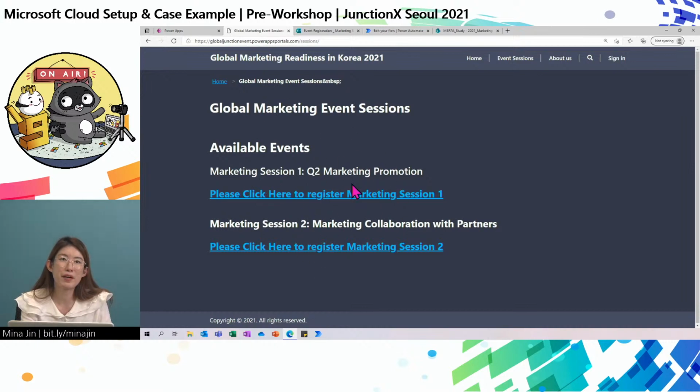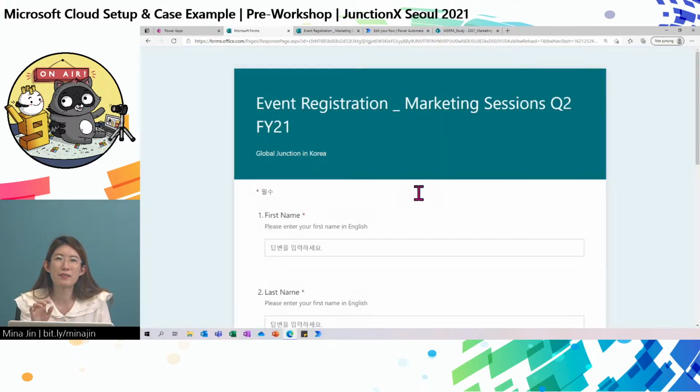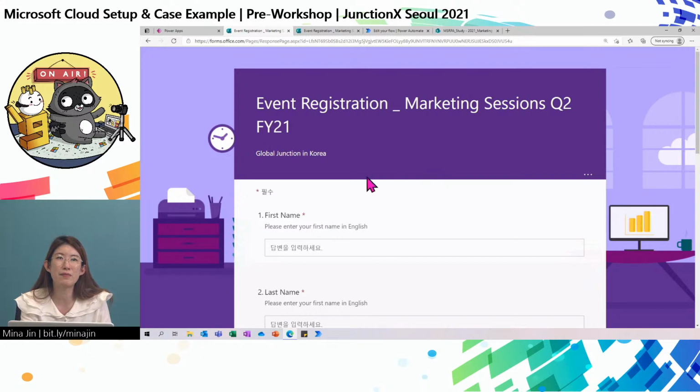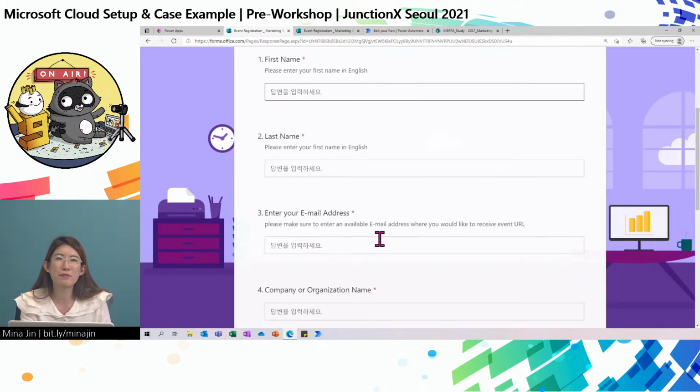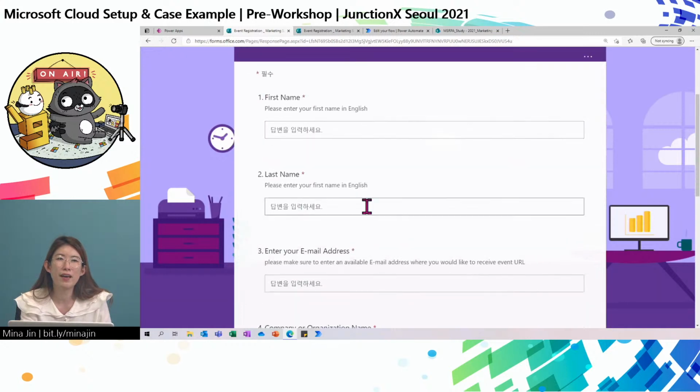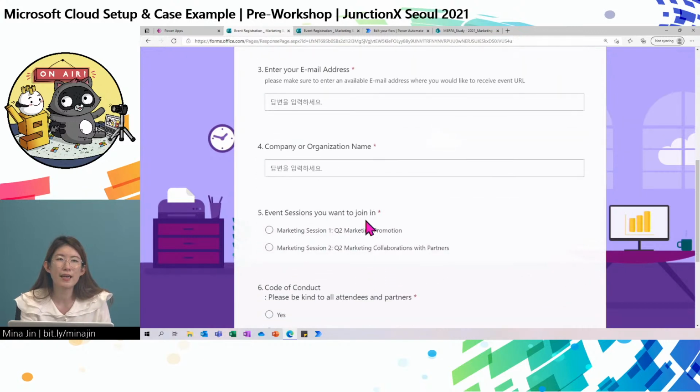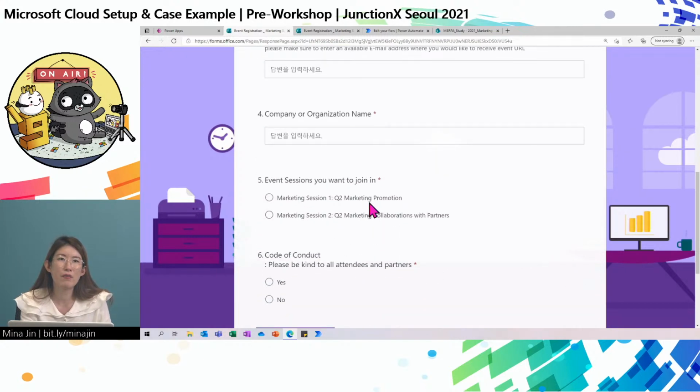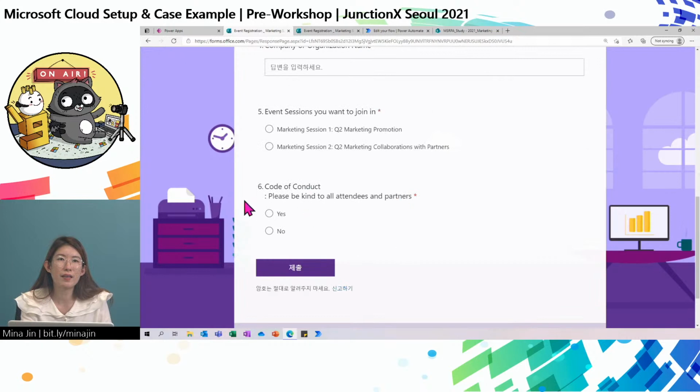So there are two options, marketing promotion and marketing collaboration with partners. So you can choose one of these. Just let me show you. If you click, it connects to the event registration form. So you need to fill out the form with your name, your organization name, and the email address. And also you can choose one of these marketing sessions too. And then of course you can tick the answers for the questions, and then submit.